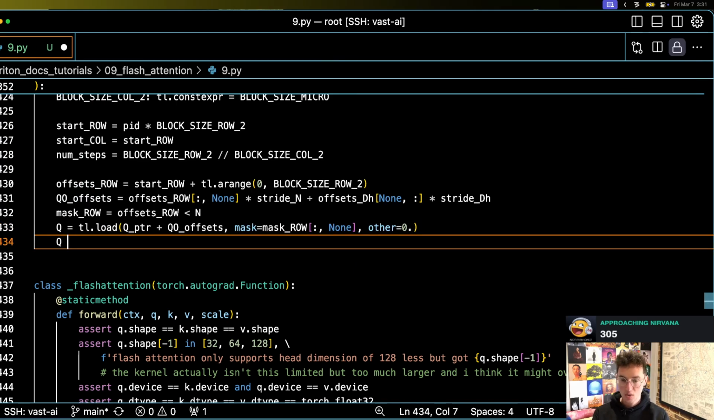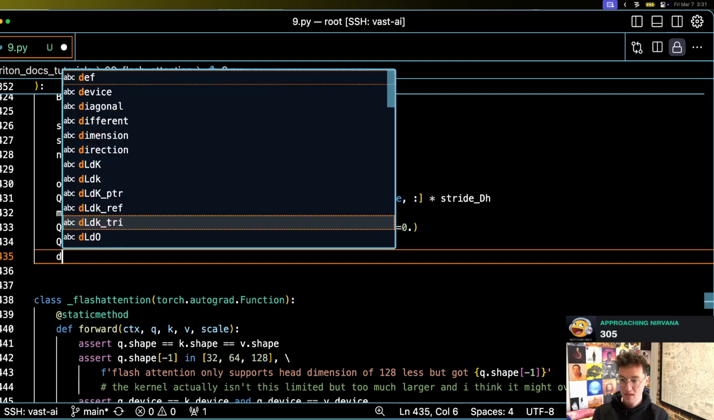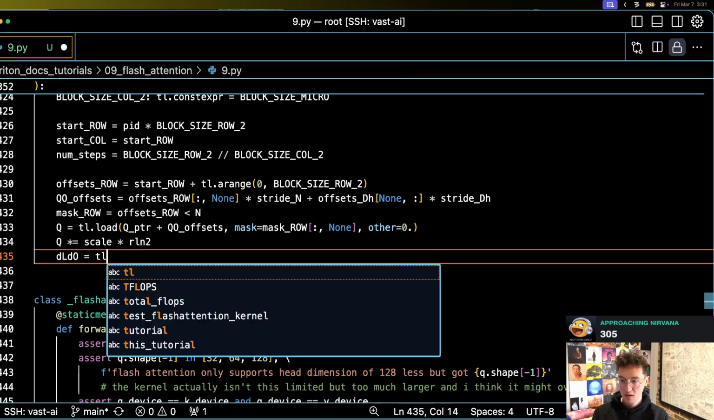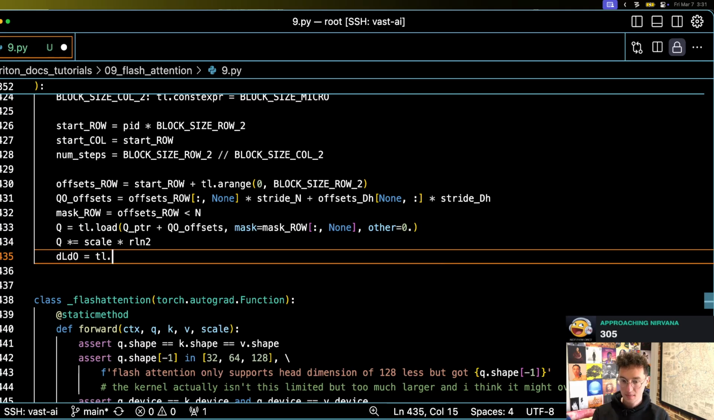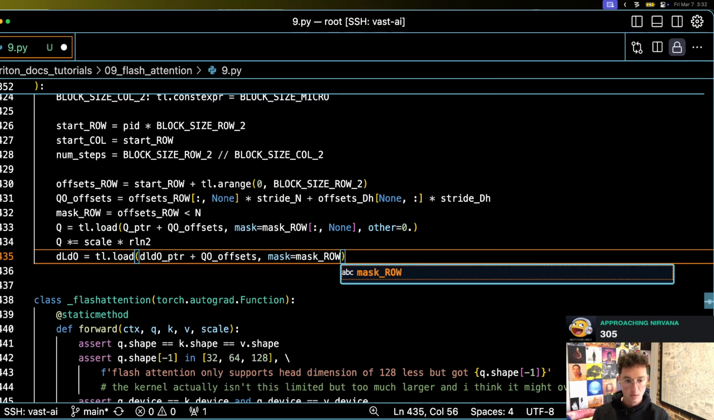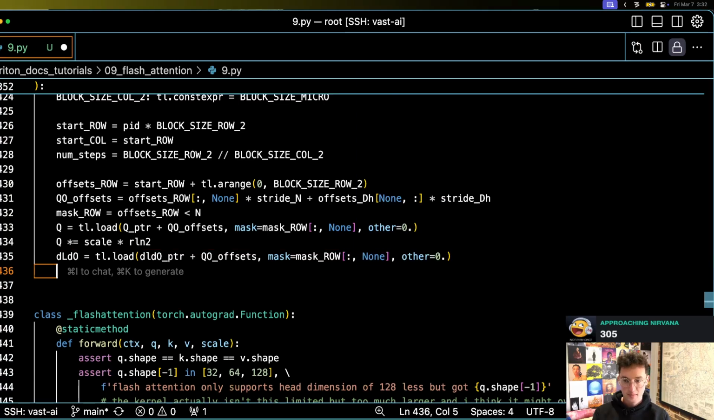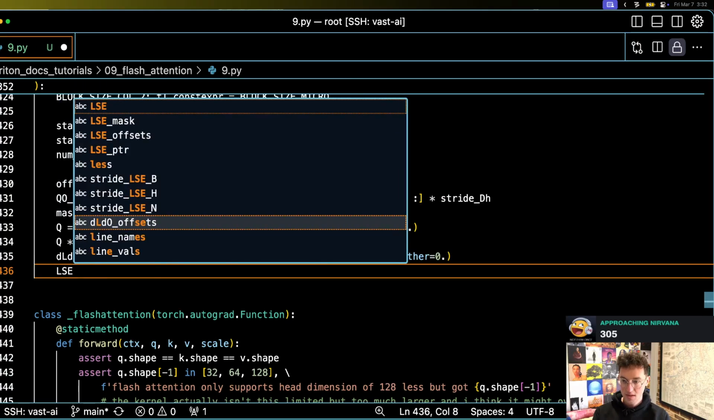And we say Q, just like our keys earlier, we're going to also scale Q, by rln2, both of these. Then we say dL/dO. We're going to load that in, masking out rows the whole while. And then loading in our log sum exp.